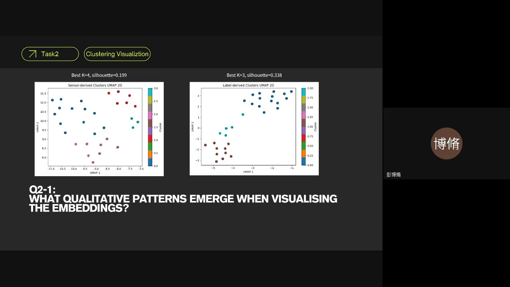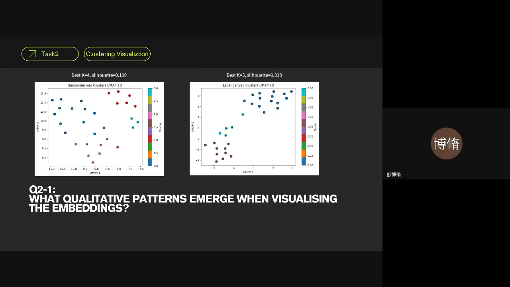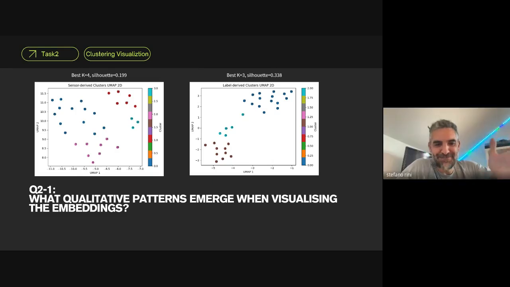On the right, the label-derived embeddings form 3 clusters with a higher silhouette score. We did this the last time, right? It's French. The pronunciation is silhouette. Please repeat every class, please. You guys learn some French. Go ahead.